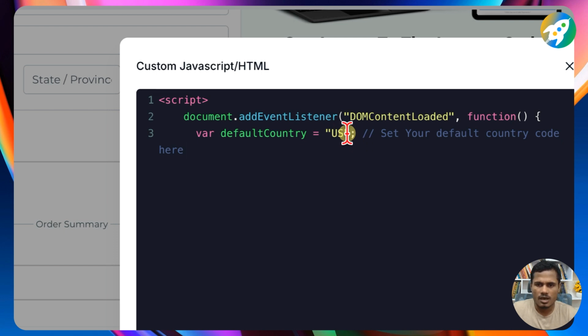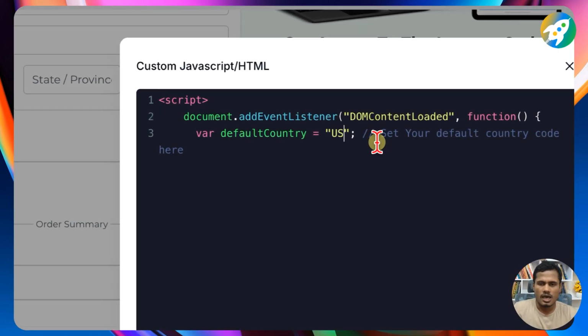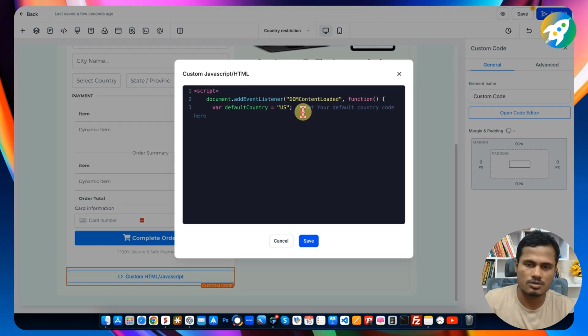In this example we set United States as the default country, so that's why it's US. Always you need to just put the shortcode of the country name. For United States you don't need to put the full name. Let's say for United Kingdom you don't need to put United Kingdom. You just need to put the shortcode of the country, for example, if I want to use United Kingdom as my default country, then I just need to put GB as the shortcode of that country. That's how it actually works.